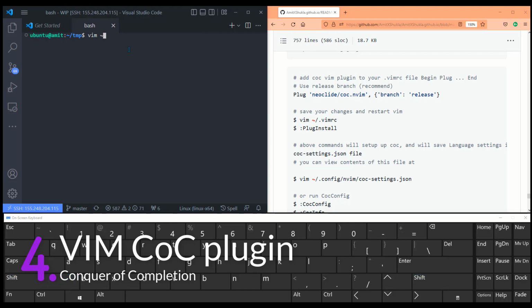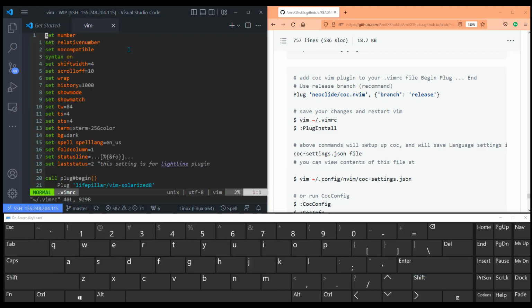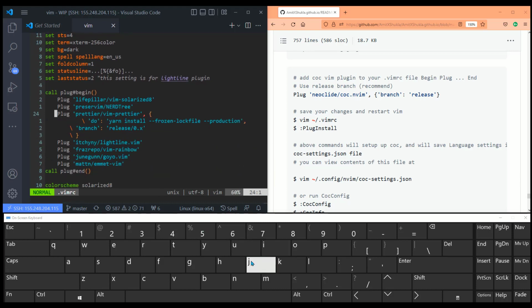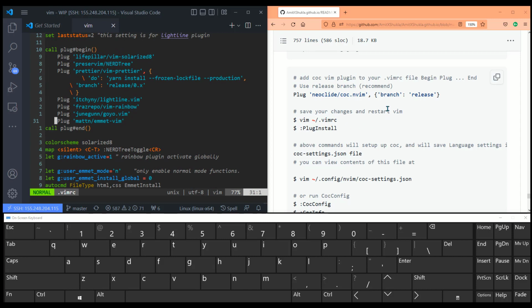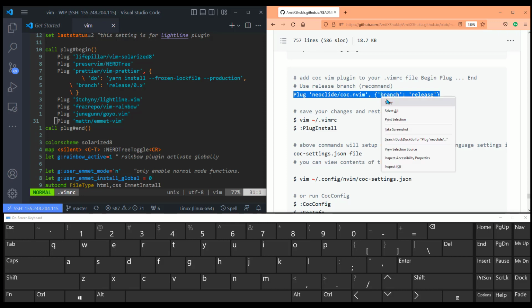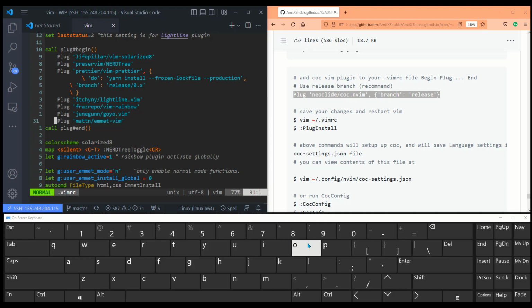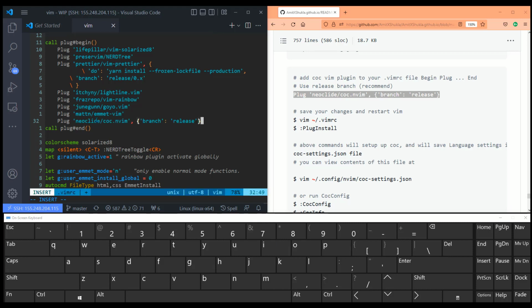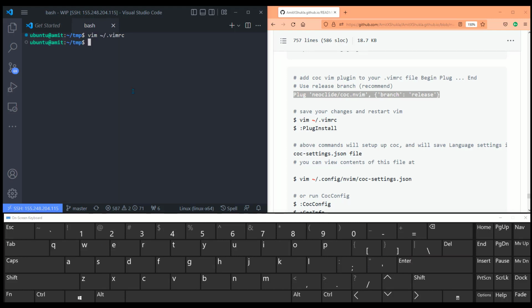Now you can find more information about COC if you go to their website, and there is tons of very useful information out there. In this case, it's very easy to install that plugin. All you need to do is go to your plugin .vimrc file where your other plugins are, and I'm just going to copy paste this line here, neoclide/coc.nvim. Let's paste it here. All right, let me save this file. You don't need to quit every time, but just in case. So let me open it again.